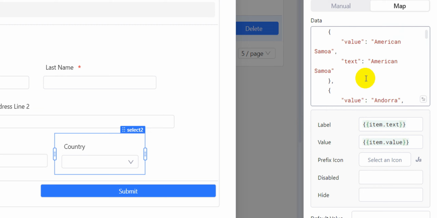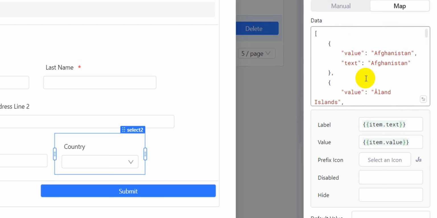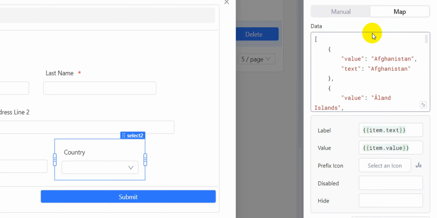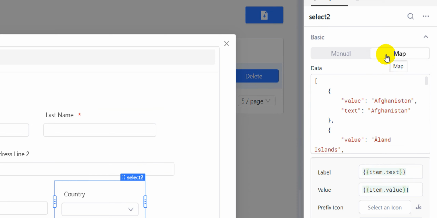What we need to understand over here is that when we want to show a large amount of data in a drop down, it is more convenient to use the map feature of the drop down rather than the manual one, adding each option one at a time.